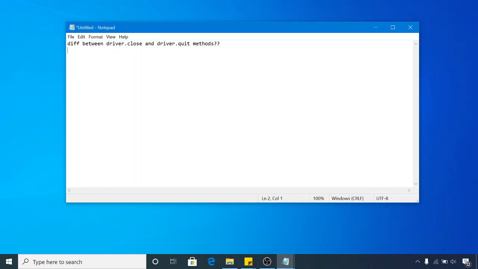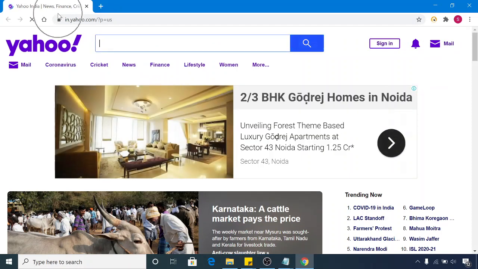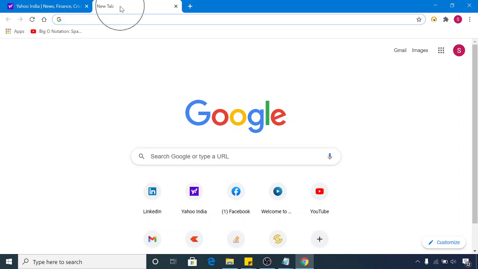As we have seen in the last interview question, which I will attach in the description box, we discussed what happens in Selenium WebDriver when you open a new tab in your browser. Let me show you. Let's suppose you have the Chrome browser. This is the default tab when you launch Chrome, and if you click on this plus button, it will create a new tab.